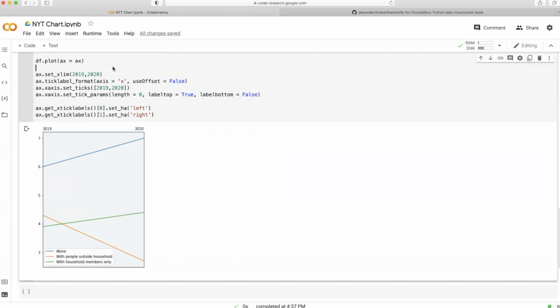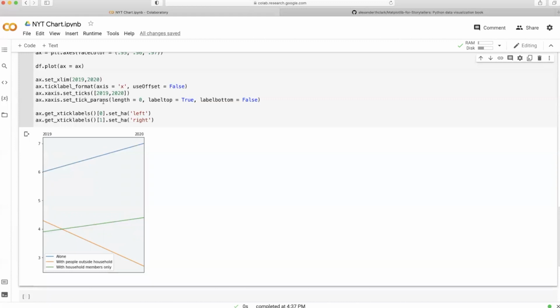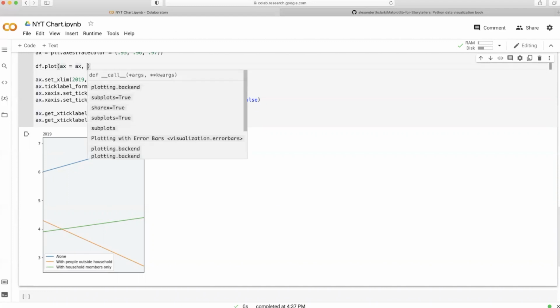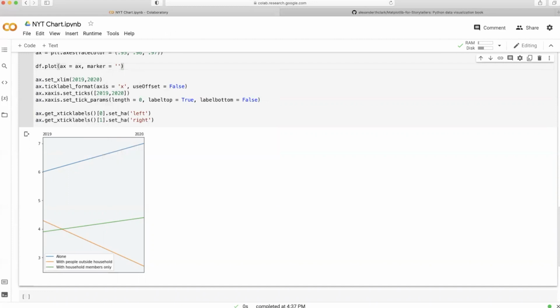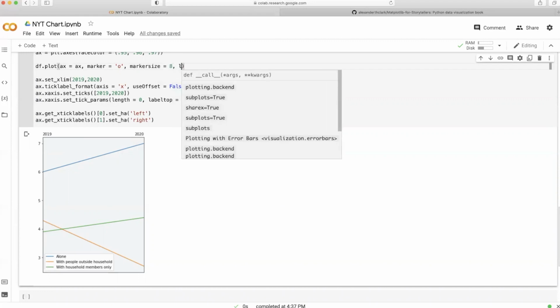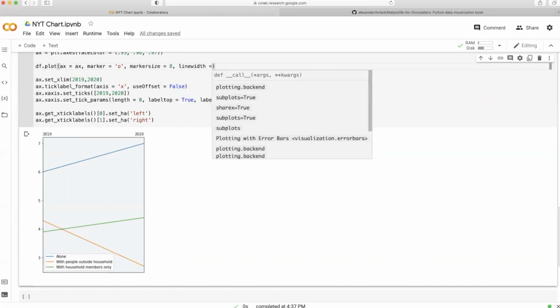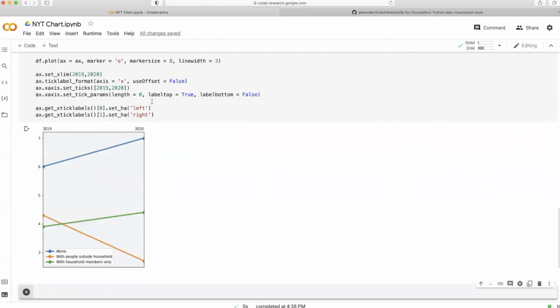So there's a few things I could change with the actual plot, the lines in the plot. One is there are no markers here. You notice that in the original plot, there are little dots at the end of the lines. So I can go back up to this df.plot. I'll say marker equals, and then a lowercase o. I'll change the size. And let's make the lines a little bit wider. We'll try a line width of 3. See if we like that.